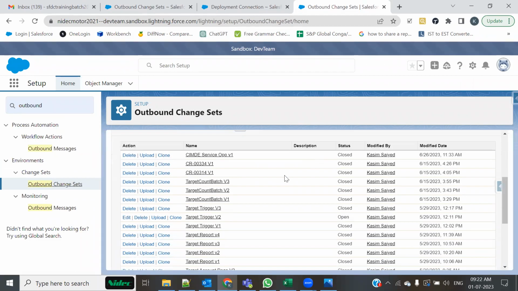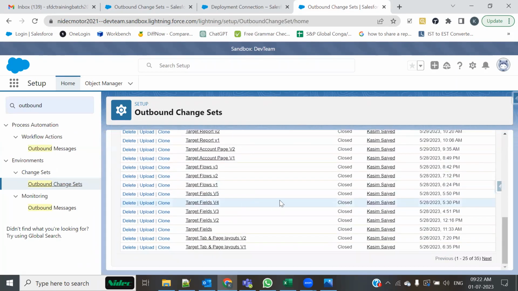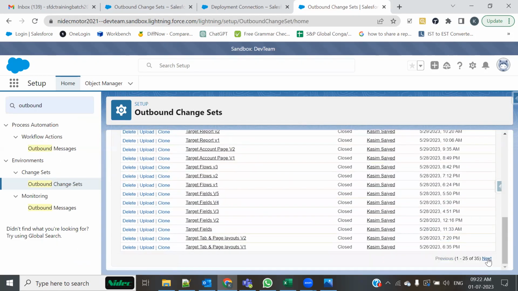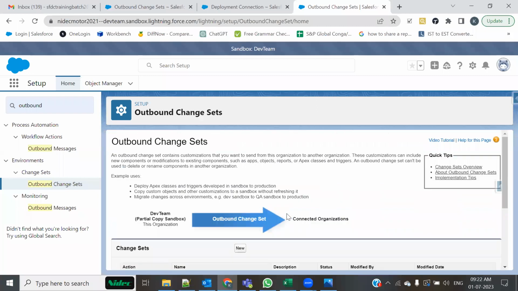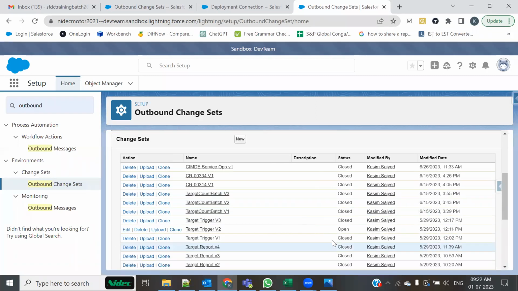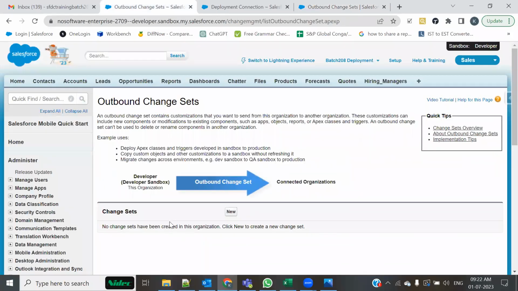the pages are almost the same. So you can see the list of all those outbound change sets that you have created. These are the list of all outbound change sets, right? You can see the list of all of them on this page. For this, the list is blank because obviously we have not created anything. You can understand. Click on New. Let's create a change set.